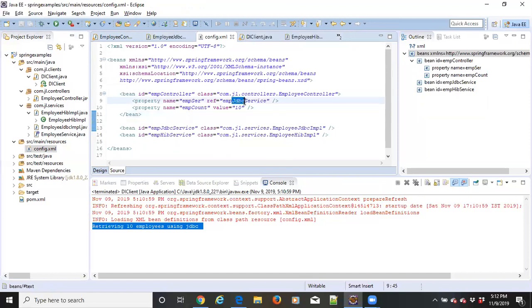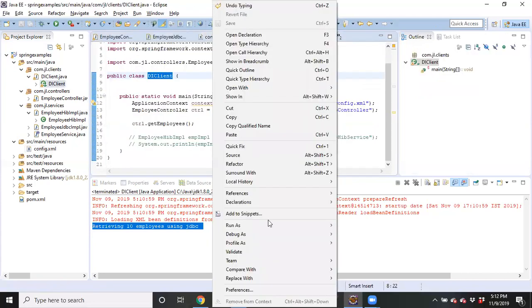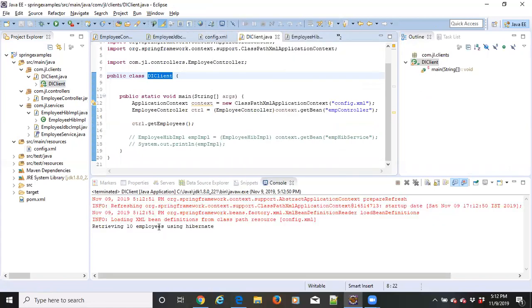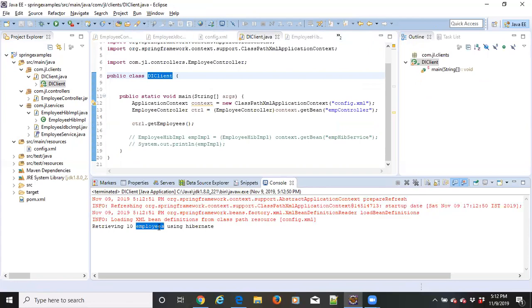Change this to EMP Hibernate. Remember, this reference value should match any of the beans. Whatever bean you mention, Spring is going to create that and inject it to the corresponding property. Okay, now we will run the same example. Can you see? Simply by changing the ref tag, we are able to switch from one implementation to another implementation. This code is loosely coupled. In the first example we have hard coded, that is why it is called tight coupling. This is the main advantage.